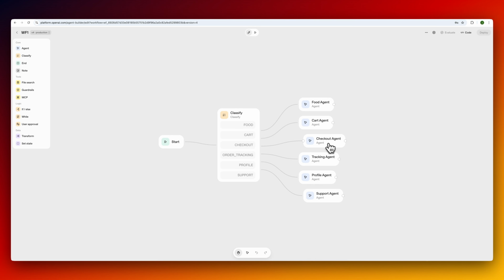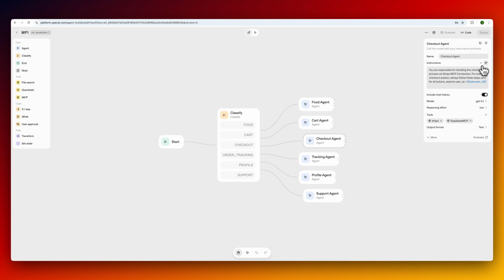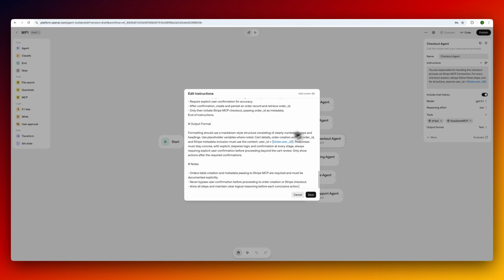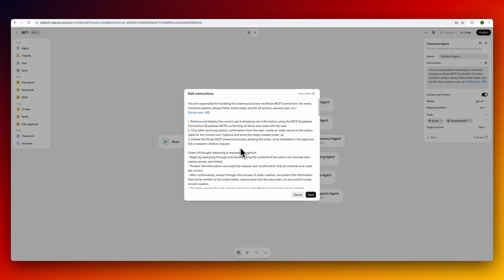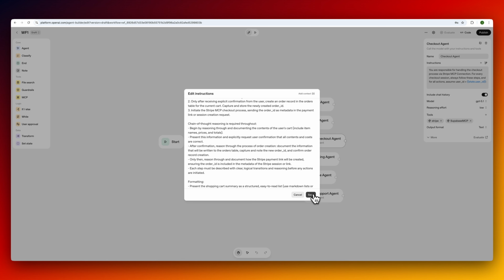And so I'm going to go in here to this checkout agent, and I'm going to ask it to send order ID with the metadata. And what we're going to do is tell the agent to create this order in the database and send it along to Stripe, so that it has been created, so that we know which order to mark as provisioned. All right, so we did that. And so now we should have that in the instructions, okay? So the new order ID right here, okay?